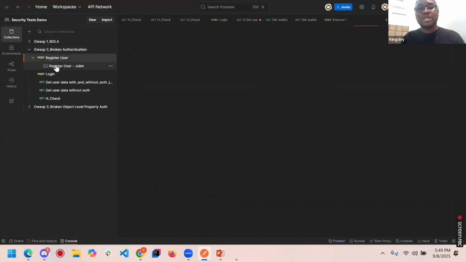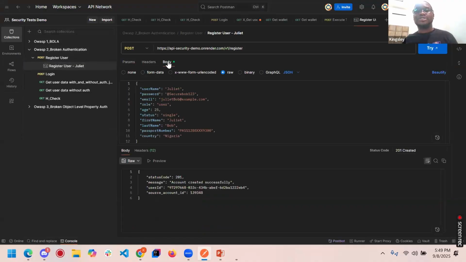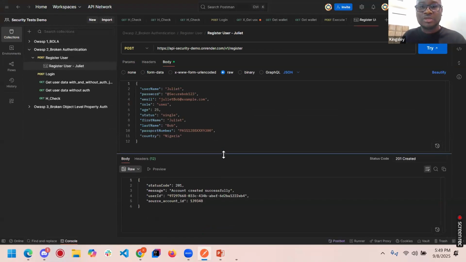Now, just imagine Juliet logged in. She's a registered user. We have another user called Juliet. She has already signed up on our application. We developed something newly, and then she has signed up, first-time user. She's 25 years. She's single. This is her first name. This is her passport number. She's from Nigeria. Everything is already there through the backend.